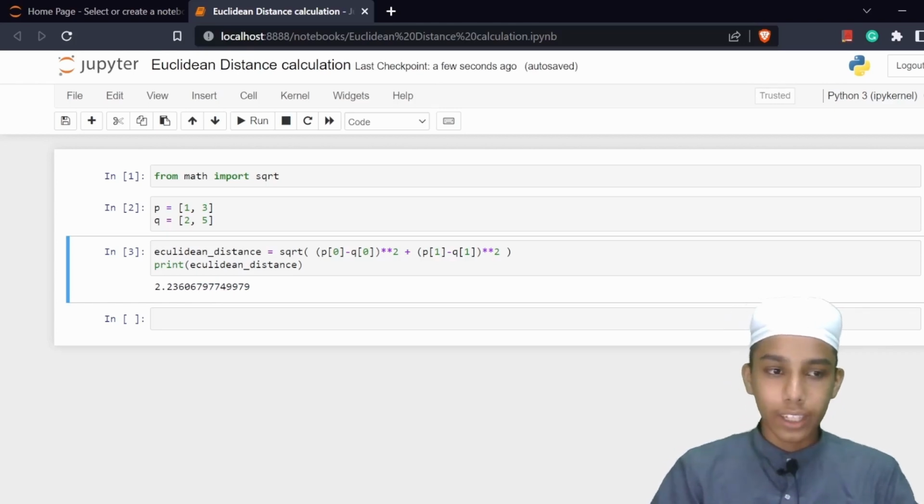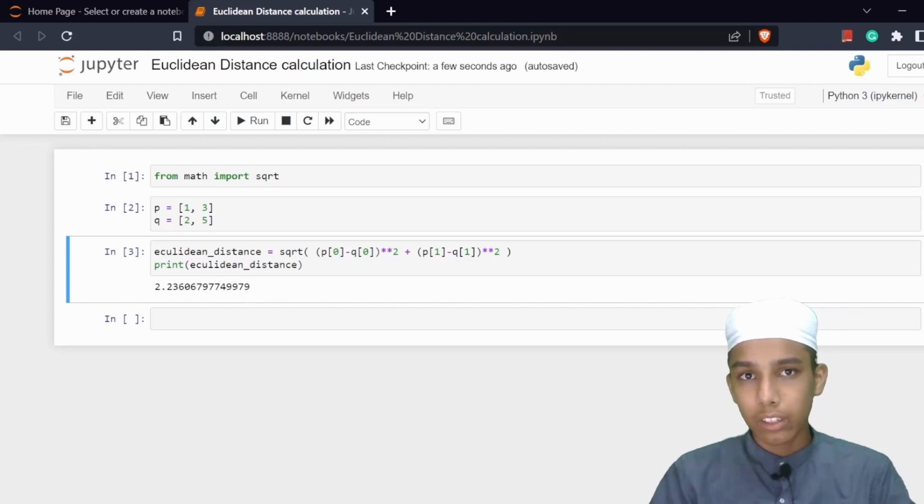So anyway guys, this is how we calculate the Euclidean distance in Python, and I have shown you that with the examples.